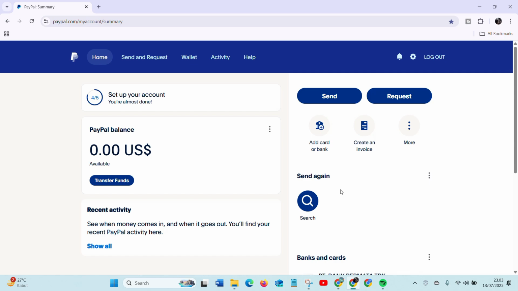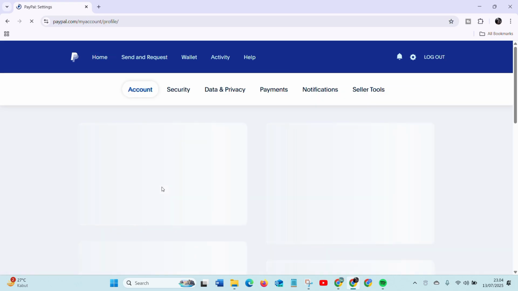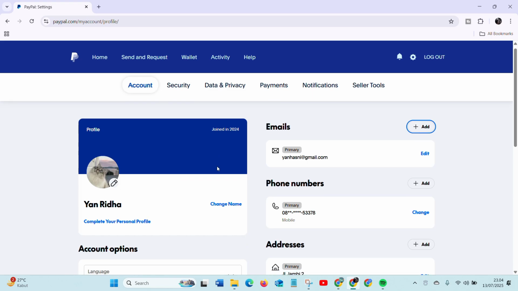So it's very simple. You can just open your PayPal account on your mobile phone or laptop or PC. Here I'm using the PayPal website on my laptop. Now you can go to the settings by clicking on the gear icon in here, and you can see your profile.